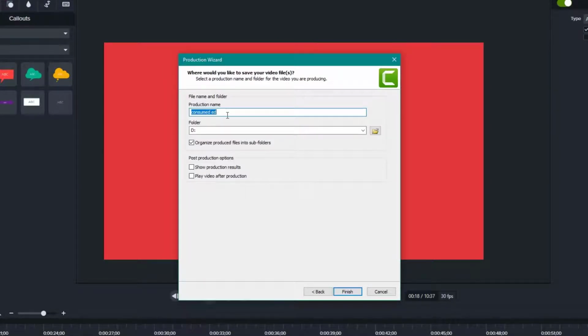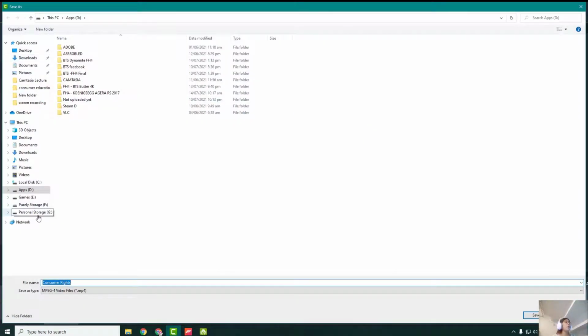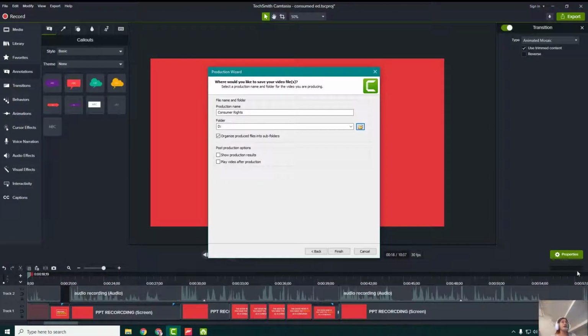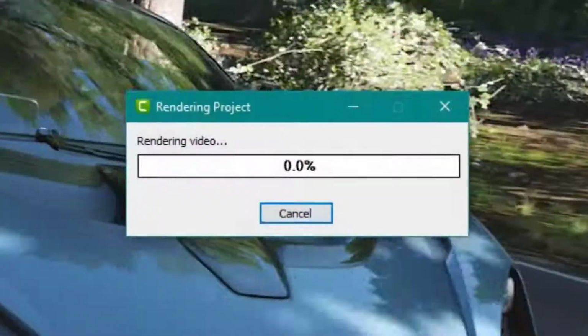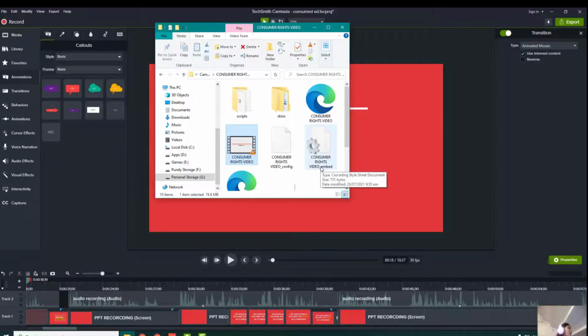Here, you can click the title in the production name, consumer rights, then click the folder location where you want to save your file, and then click save. And if done, you can then click finish to render the video. So as you see, it is already rendering. Okay, now we are done with the exporting, and we can now view our final video in the folder. So let's watch our video together.